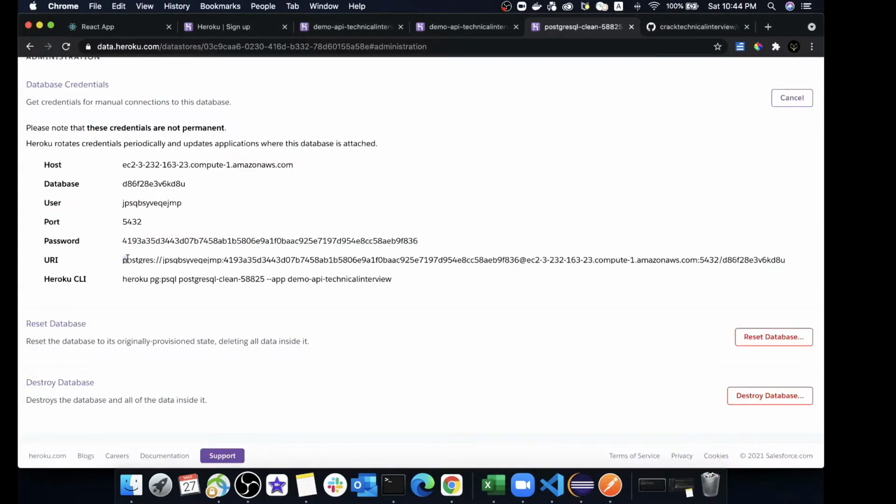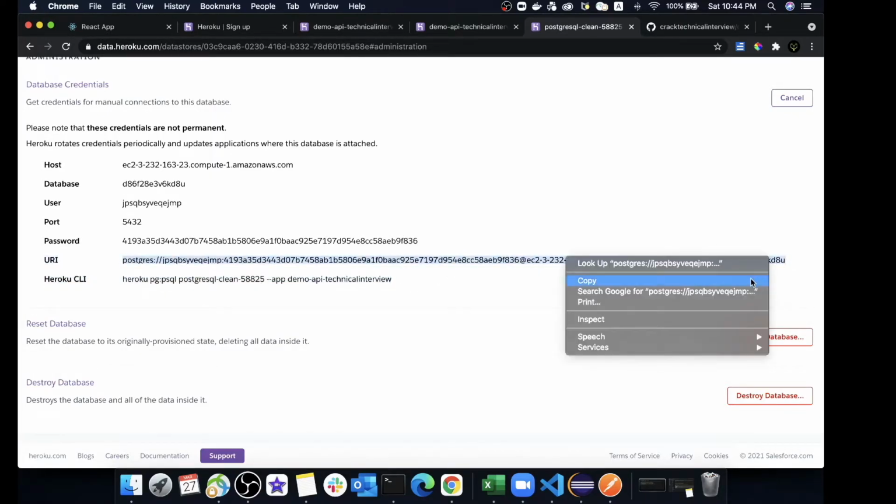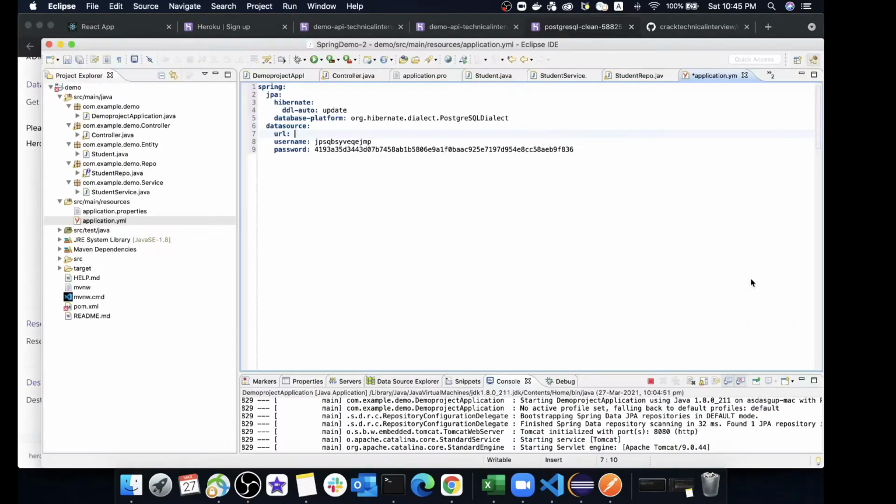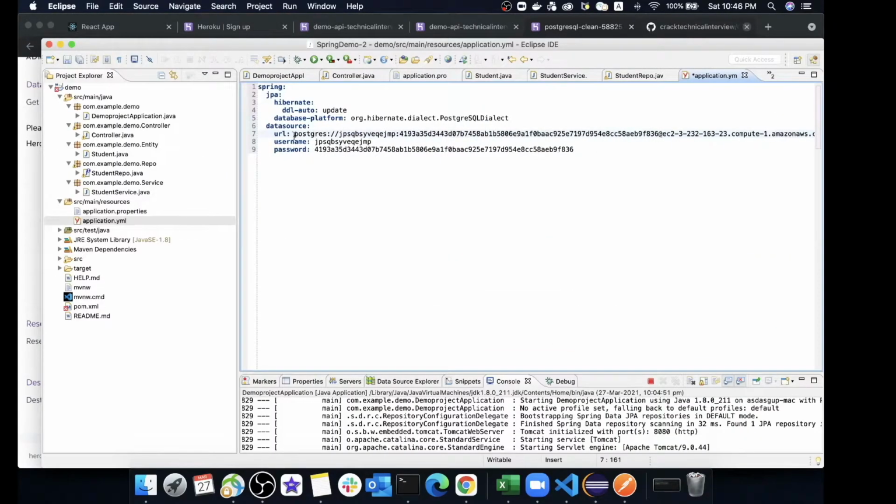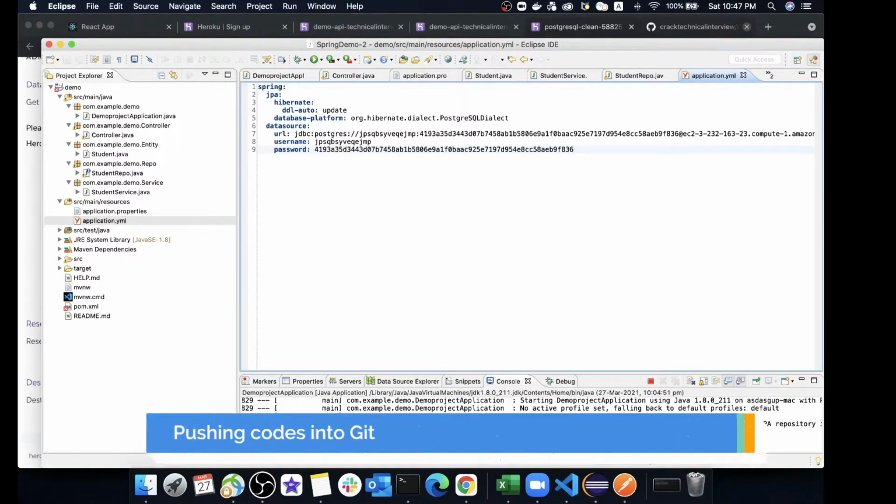Here you can see we have a big URL provided. Let's copy this entire thing and paste it into our URL section. But don't forget to give jdbc: as a prefix to it. So give jdbc: and after that paste the entire URL. And thus we are done with configuring our backend application with the database that we have created on the Heroku application. Now let's commit this code into our GitHub account.